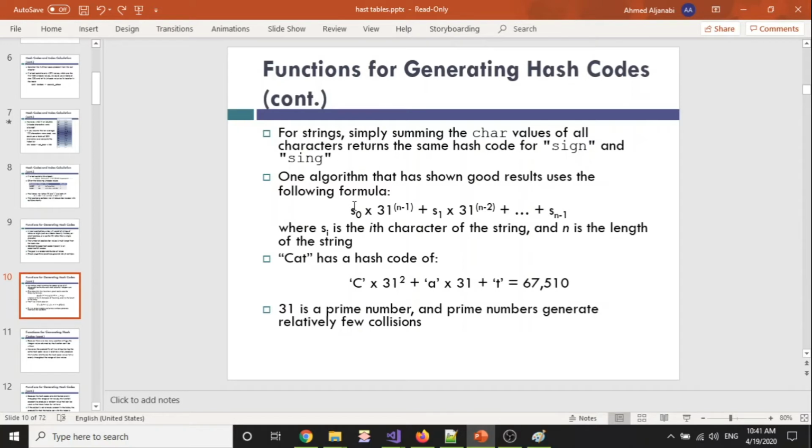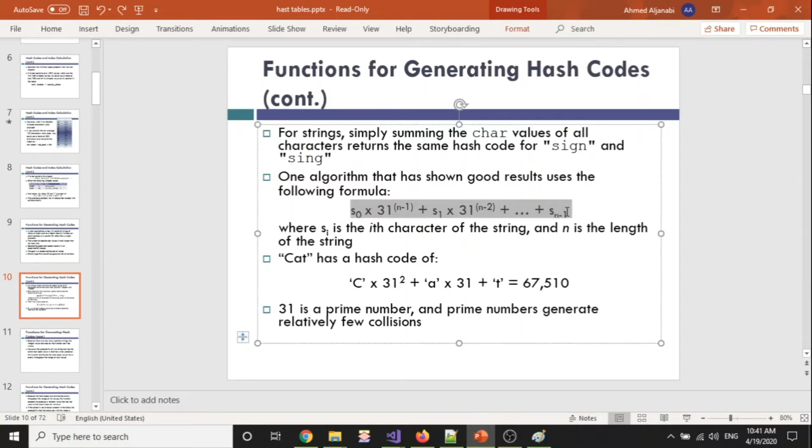So this formula here could be used to produce the index. This could actually be used as a hash function. The idea here is basically you take each character of that string and multiply by 31 to the power of the number of characters. Then you move to the next character and multiply. By the way, when I say character, I'm talking about the decimal value for the character. And then you move to the second value, and there's a plus between them, and you multiply it again by 31 to the power of n minus 2.